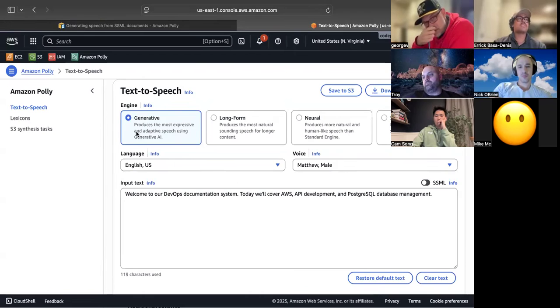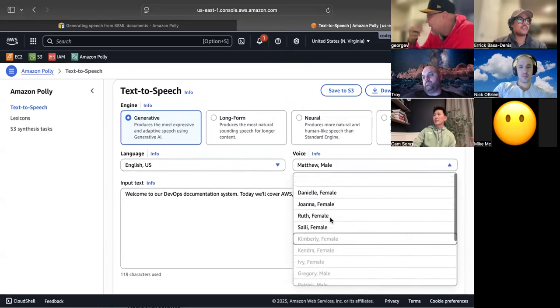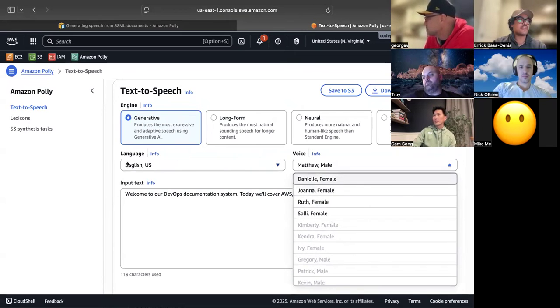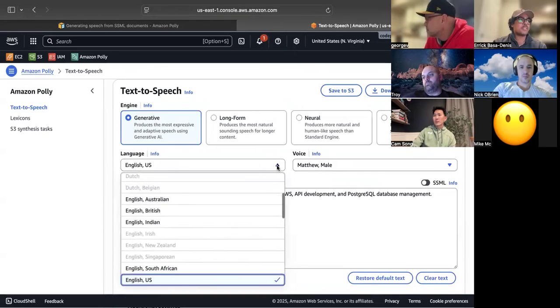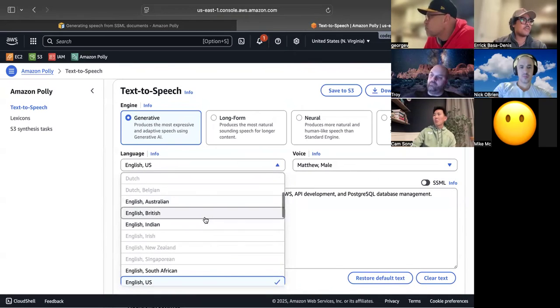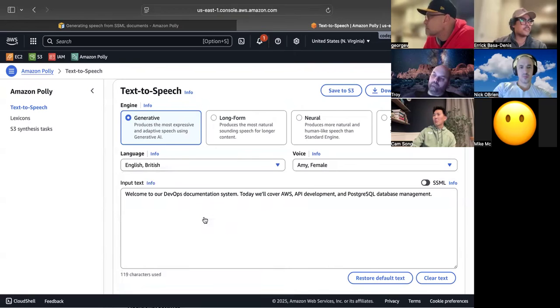Notice also how generative engine has a longer break between the commas. Next thing we want to do is check Amy. To find Amy, she's not going to be in English US for the language. So you're gonna have to click that left drop down and find English British. First one that pops up should be Amy. Let's go ahead and put it to the neural engine.